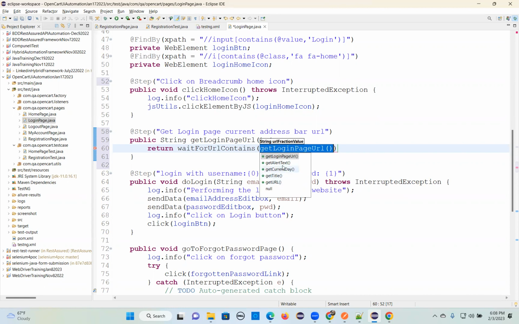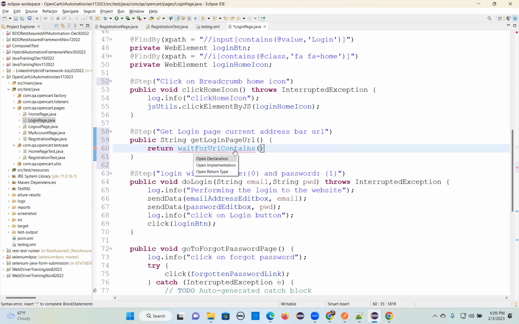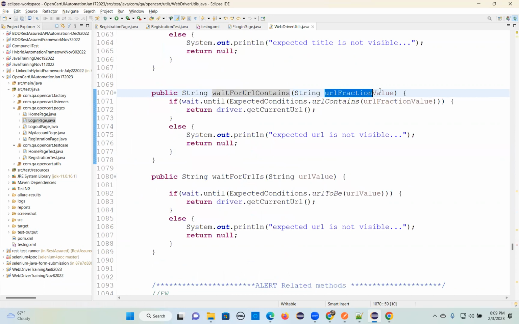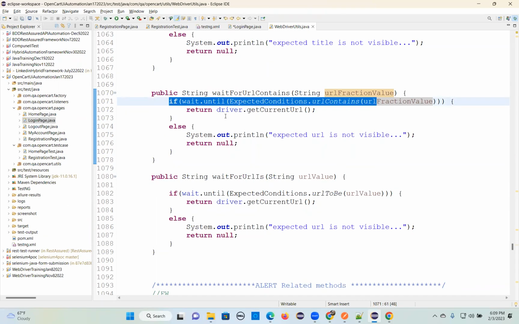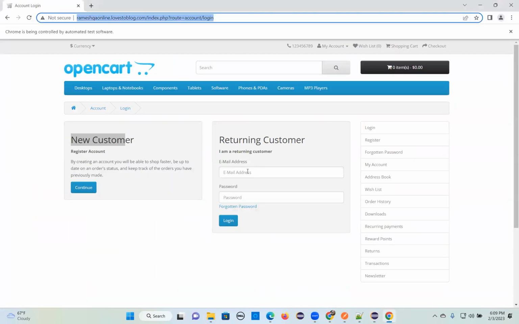We can keep it in constants also. We can keep the fraction in constants. Otherwise, you can write it directly. So waitForURL, what is this? You have to pass the URL. Basically, it will wait for the URL to contain it and return driver.getCurrentURL. So you give the fraction URL and it will wait and get the value for you. I can give a fraction URL here. Let's go and store this fraction URL in my constants.